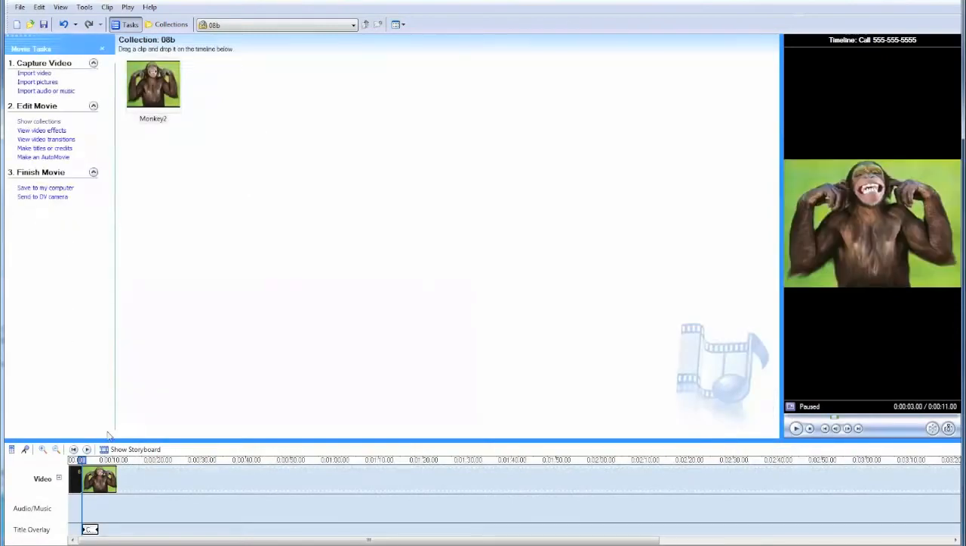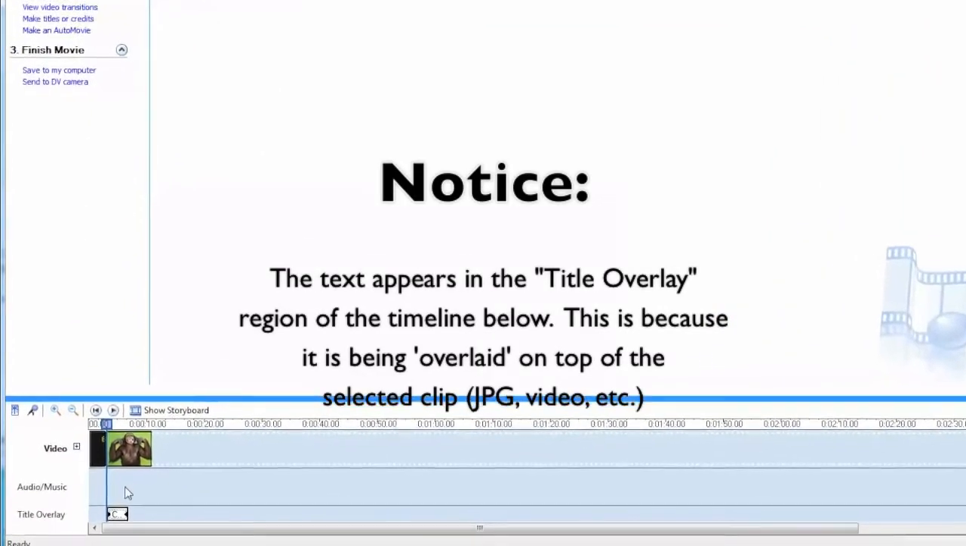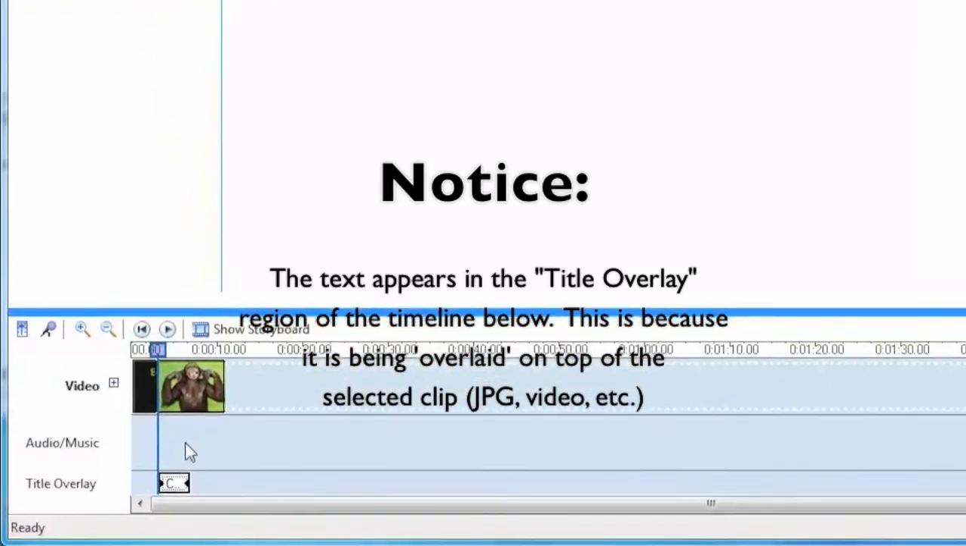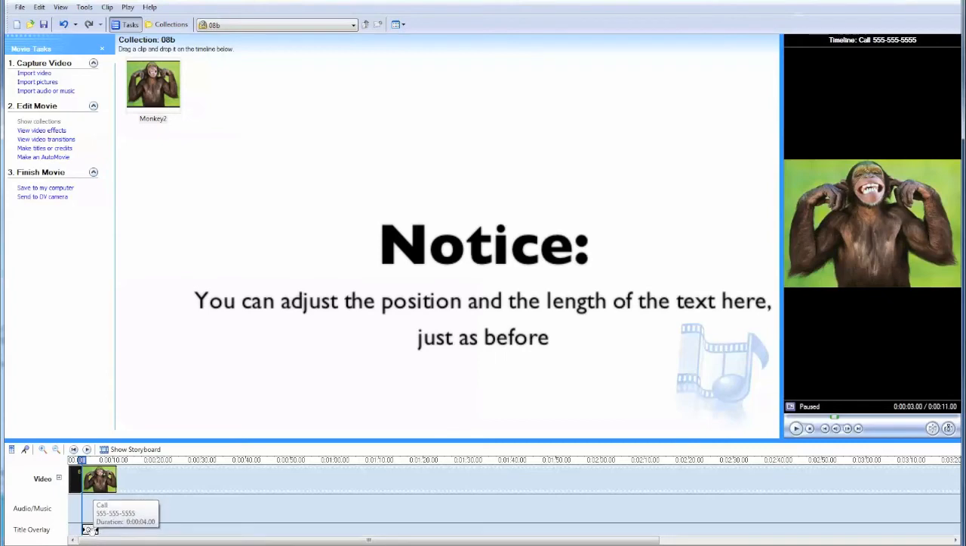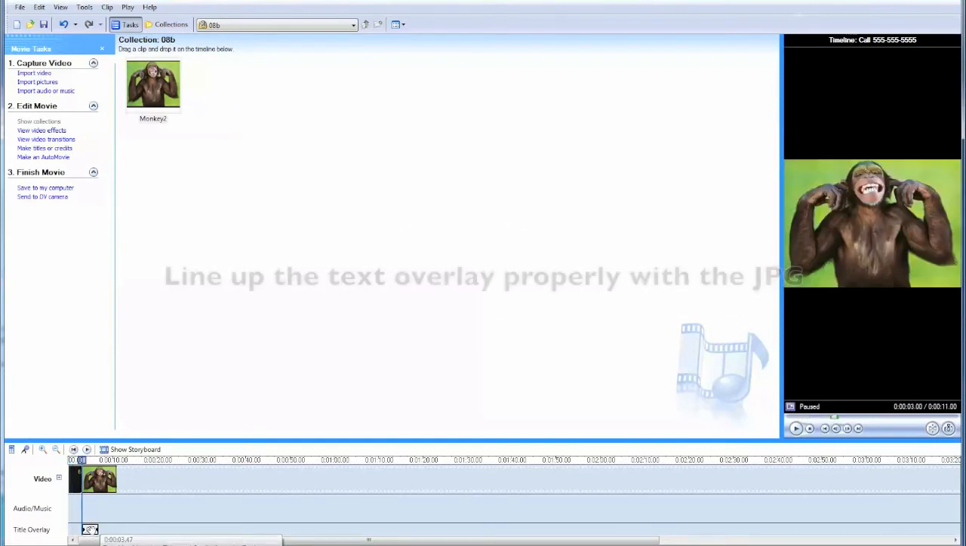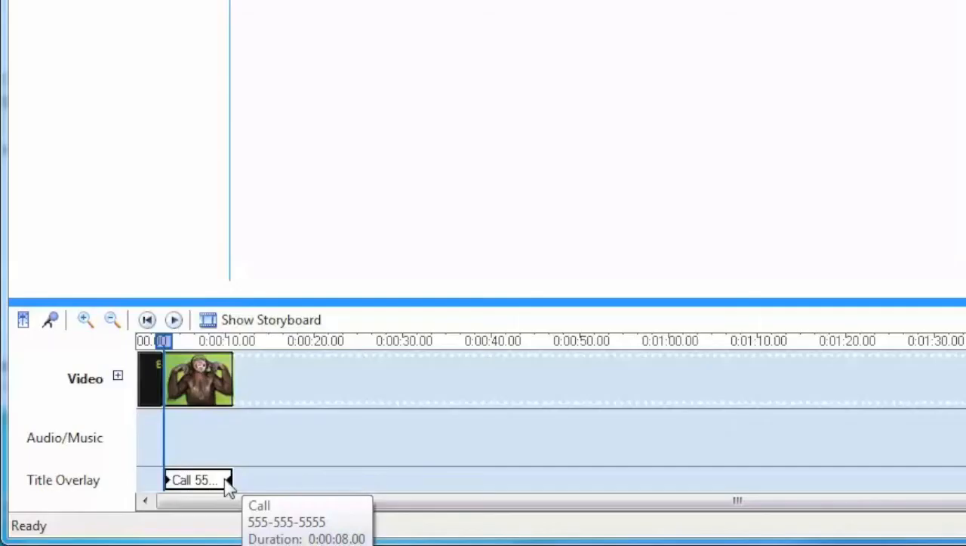Here we adjust the settings just as we showed you before, and now you notice that the text box appears in the title overlay section of the timeline. Ensure it's lined up properly with the picture. And here you can adjust the time just as before. Notice the audio/music section of your timeline. This is where you can drag and drop an MP3 or WAV file if you wish to add sound or music to your ad.